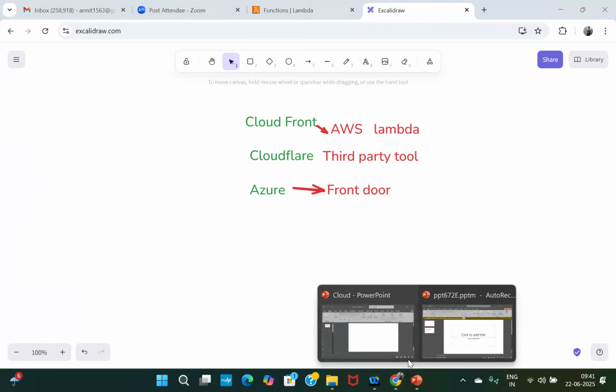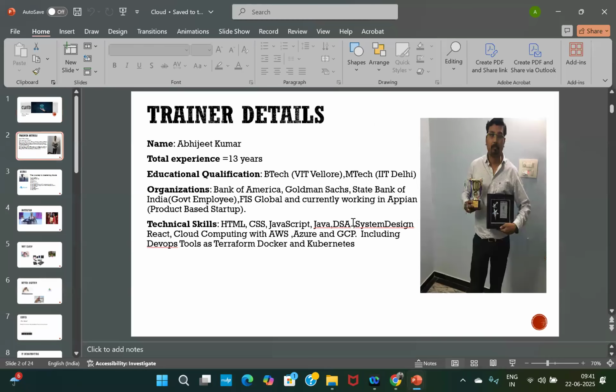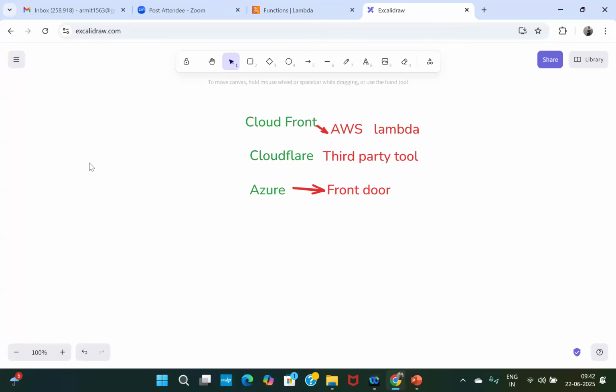Before starting, those who know me, that is very good. Those who don't know me, my name is Abhijit. I'm going to take your workshop for the entire 1.5 to 2 hours. I'll try to wrap it up as soon as possible with clear concepts. I have a total experience of 13 years, BTech from VIT Vellore, MTech from IIT Delhi, and have worked in different organizations like BOA, Goldman Sachs, State Bank of India, FIS, and currently working in APN. These are some of my technical skills. That's all about me. I'm not going to bore you with all these things. Let's start this particular topic.